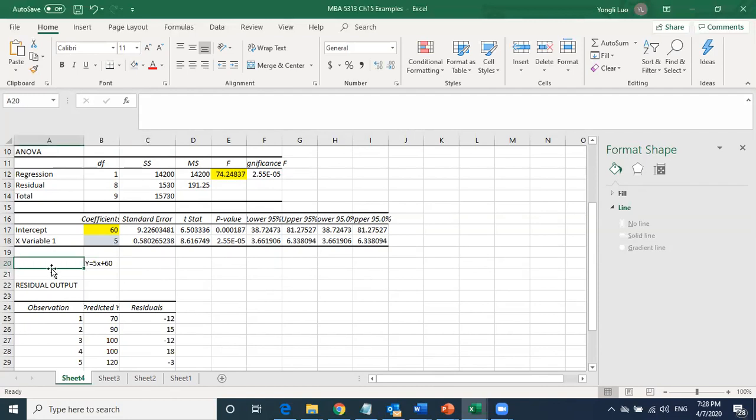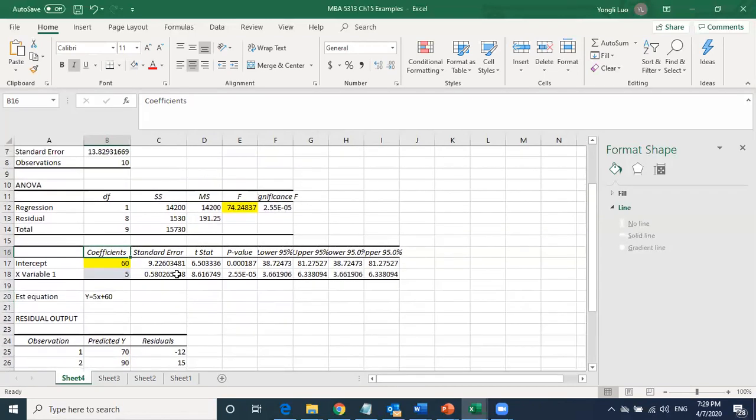The estimate equation, can you get this one from the coefficient? You can get it from the ANOVA table: the intercept plus the coefficient times the x variable. This is your estimate equation.